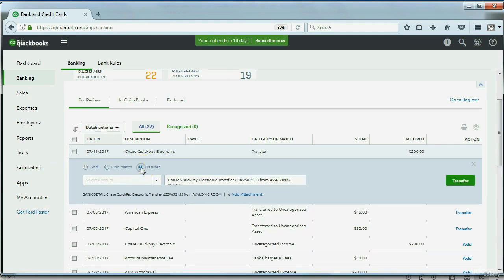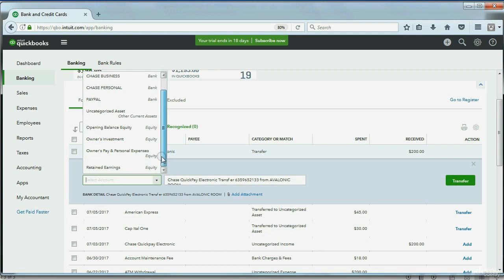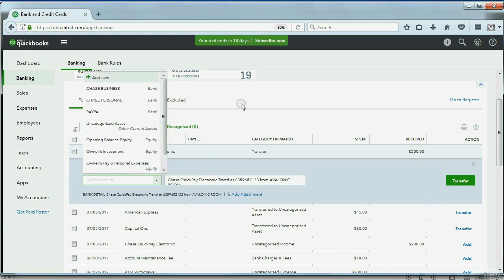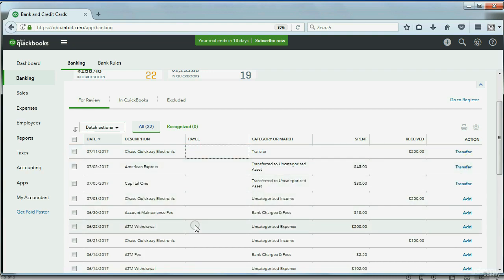If you click transfer, it assumes that you're transferring the money to another bank or equity type of account, which does happen. So these are your three choices, and they're based on the text in this description field that comes from the bank. And if you don't want to work with this transaction, you click the X to close it out, and you can pick another one.